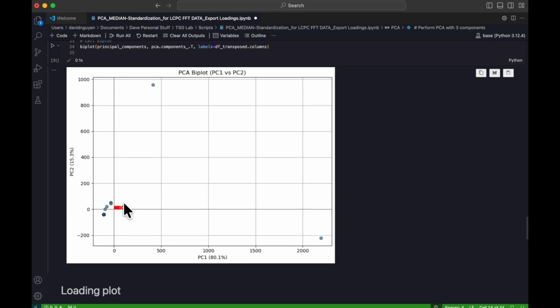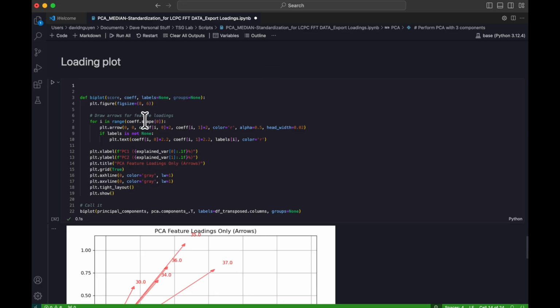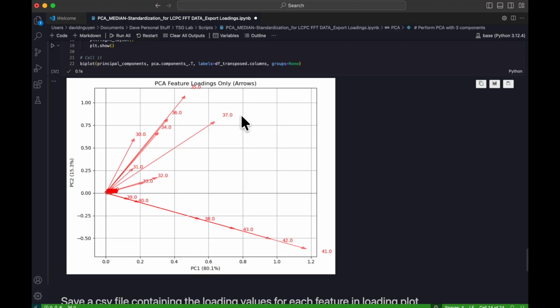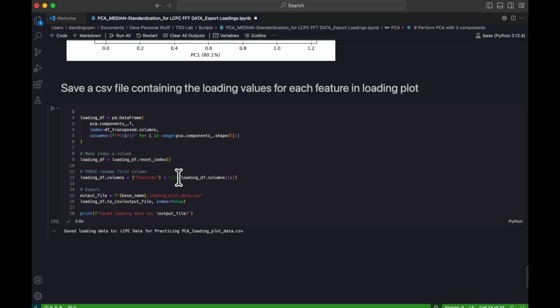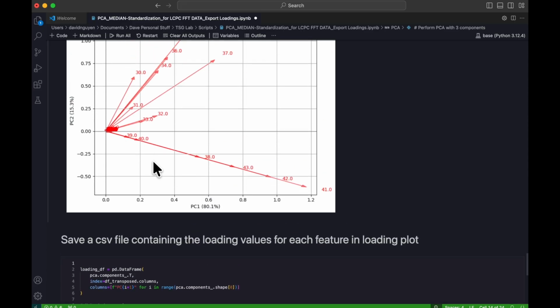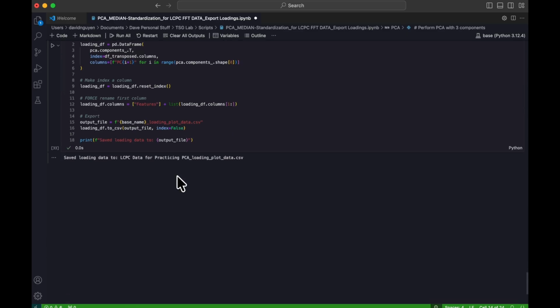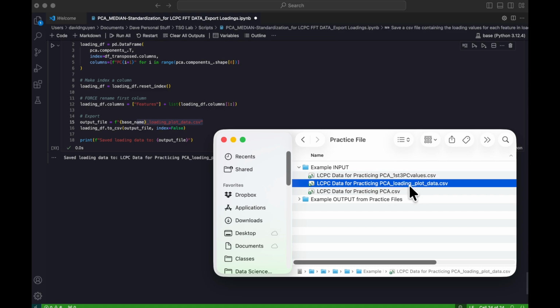But often the arrows are very short, which is why I had a separate block of code that prints only the loading plot, that is the arrows. So here you can see which arrows, and they are named. These are the bins, bin 37, bin 41, bin 42, bin 44. Not only that, this last block of code saves the loading plot information, the information with which this plot was created. It saves that as a CSV file, and here it is. It has loading_plot_data in the suffix.